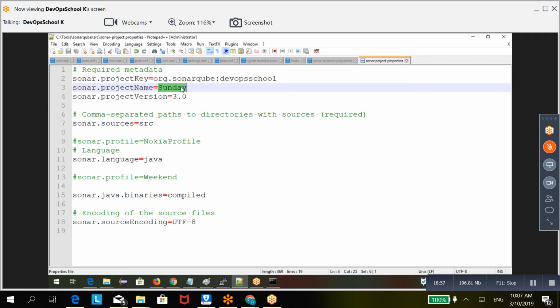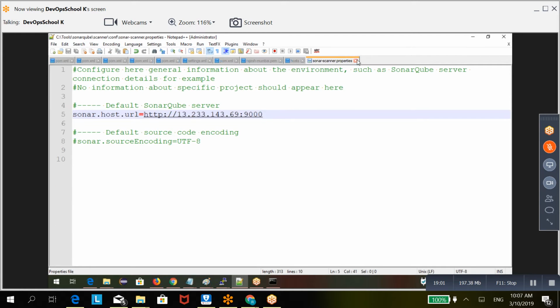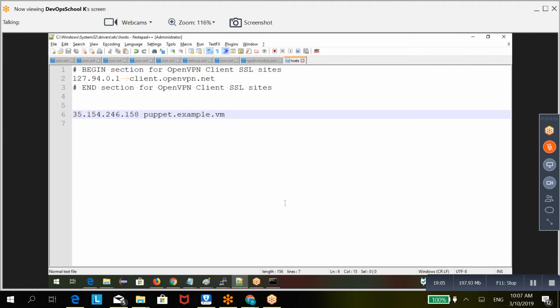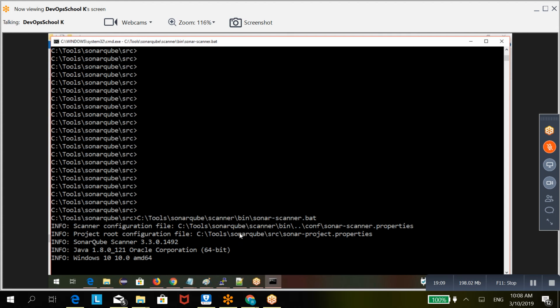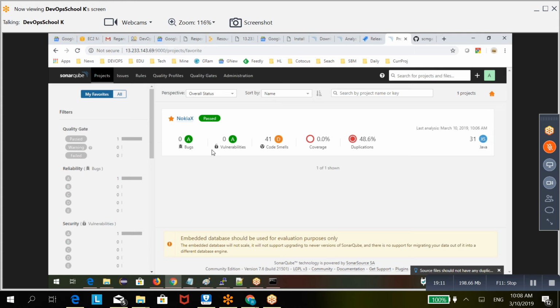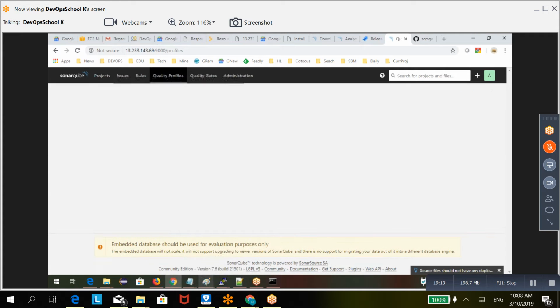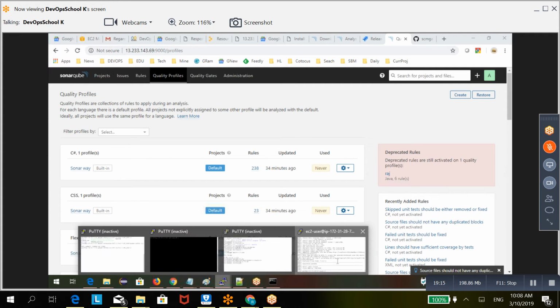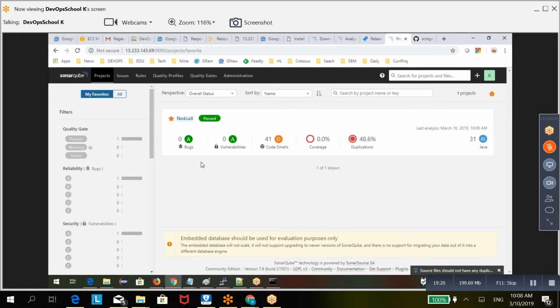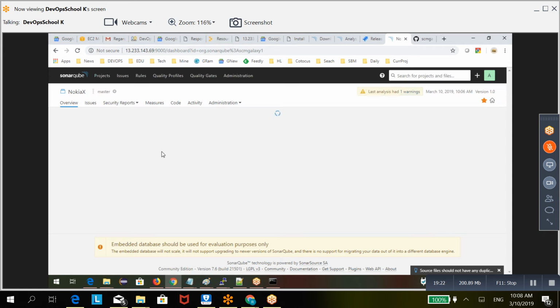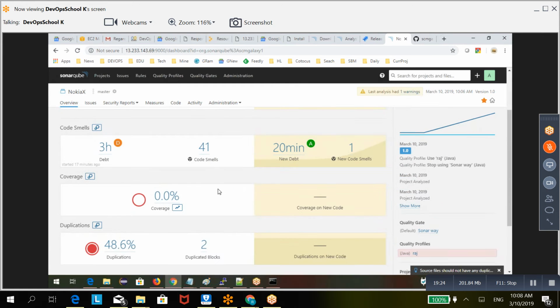Okay. So this time I want to do the quality profile. If you look here, this time I used a different profile, and you see the difference. Last time I had only 4 code smells. Now it's become 41. I applied more rules, so I get all these things. Bugs 0, security 3, 41 code smells.